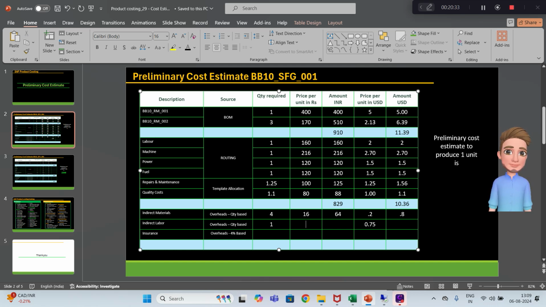0.75 in Indian currency is 60. 80 into 0.75. So the total quantity of labor is 1. For every unit of labor, I have to take the same thing. So if it is 2 units of labor, this would have become 2 into 60, 120. Because I have consumed only 1 hour of labor, it is 60. And here it will be the same 0.75.